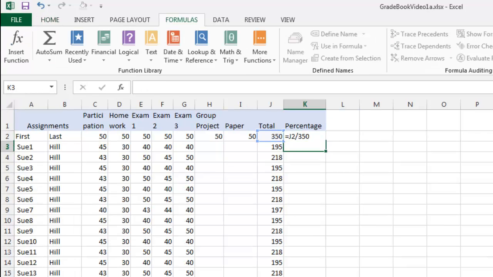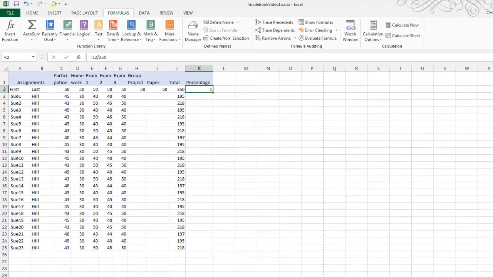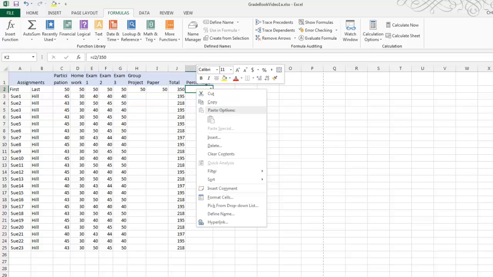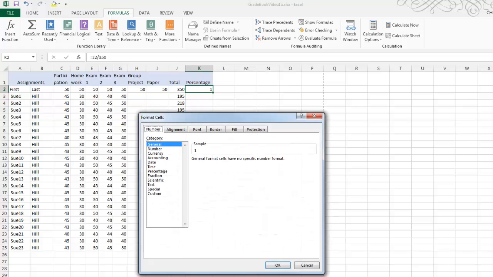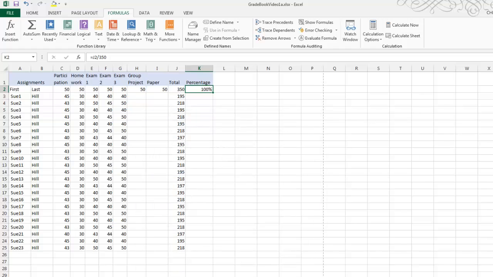This will show a 1 in K2 because the actual equation is 350 divided by 350, so we must format the cell to display the percentage without decimal places. We will right-click on K2, click on Format Cells, click on the Number tab, select Percentage, and remove the decimal places. Now we will find it as 100%.